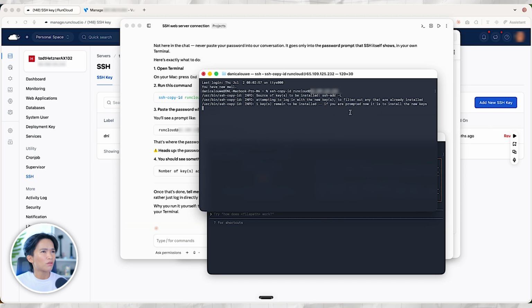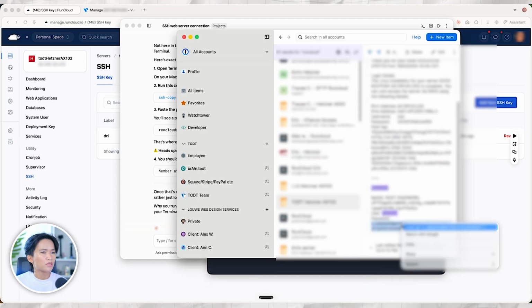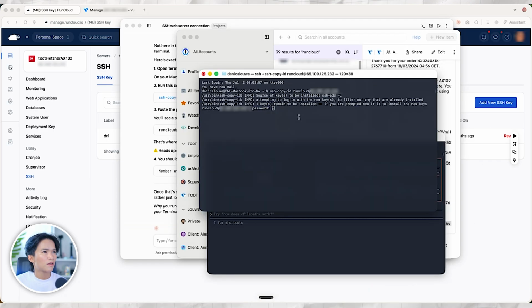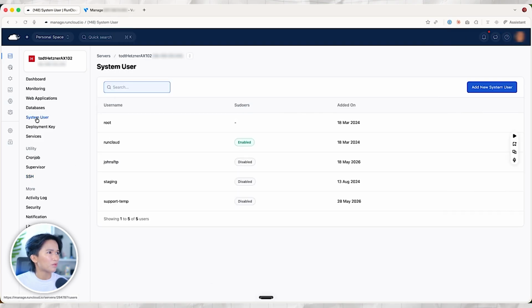Already installed. If prompted, install the new keys. So now it's asking for the password, so I'm going to paste the password. The password is not going to be shown, that's fine, it should be blank. And then it says permission denied. So let me just check here. I have the system user RunCloud.